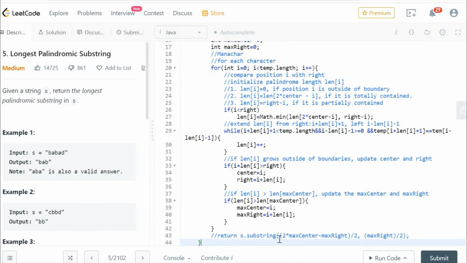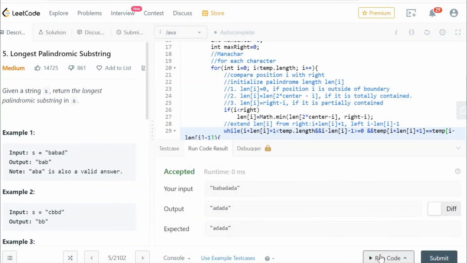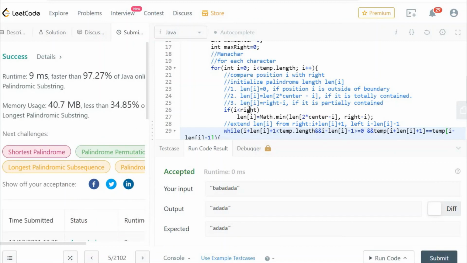We need to return the palindrome. This is the implementation based on our pseudo code, so let's test it. So the test is successful. Now let's submit our code. The submission was successful. The runtime is 9 milliseconds and is faster than 97% of all the online submissions.